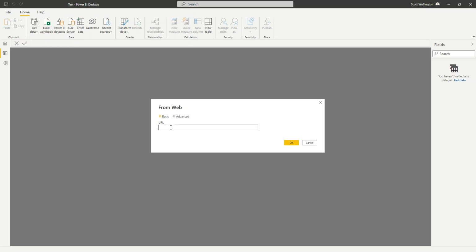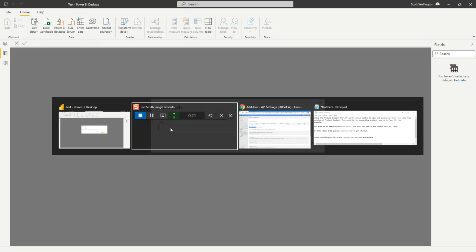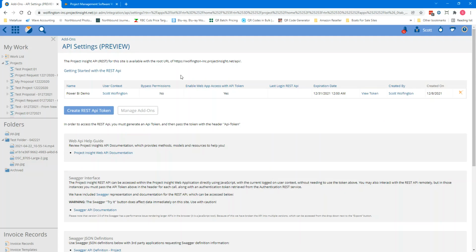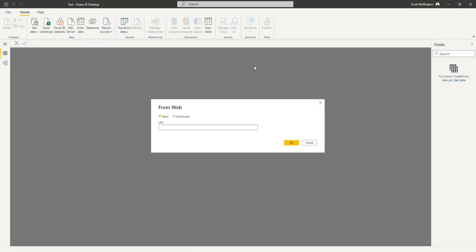The first thing you'll be presented with is a URL. And the URL that you need to know, or the base URL for the REST API for your workspace, can be found in Project Insight under the REST API add-on. You'll see it's right up here at the top. This is the root URL right here. So copy that, paste it in here, then click Advanced.